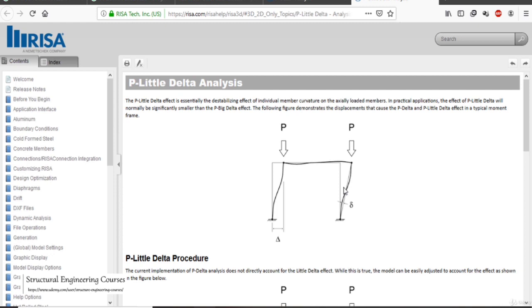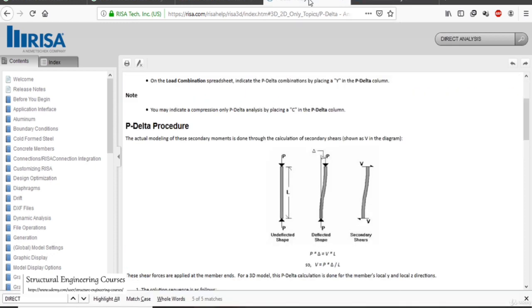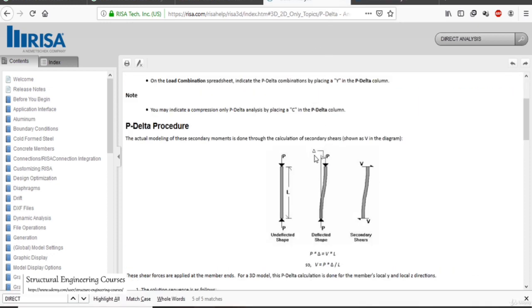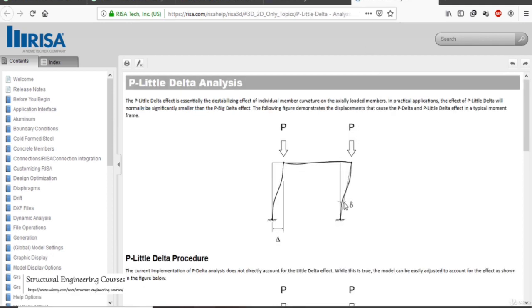Steel structure is a very flexible material. Unlike concrete structures, which are very rigid, steel is a very flexible material. So when we are talking about capital delta and small delta analysis, these are two different things. Capital delta accounts for this particular deformation, that is, the line of action is not collinear to the line of the support. That is called the capital delta, and small delta is the local effect of curvature here.